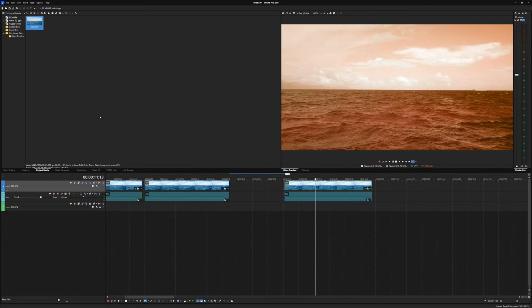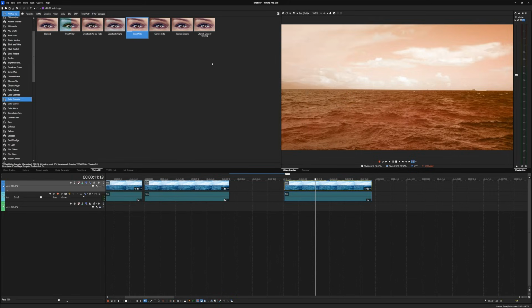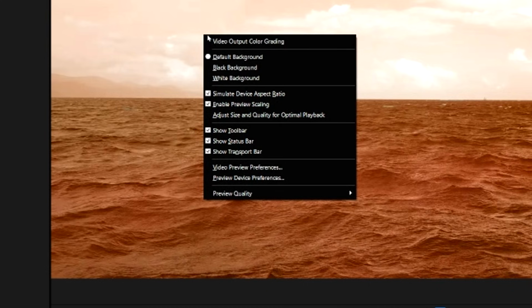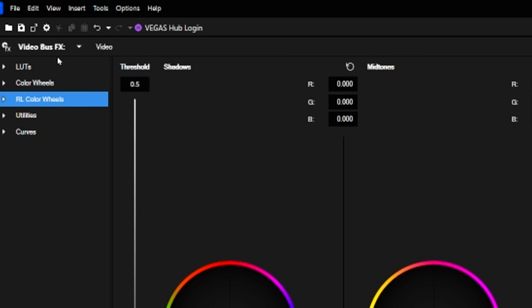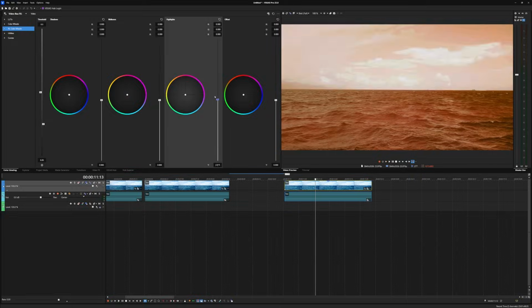And then you might think, well, how does that work? And that works very, very easily, because if you right click on the preview screen, you're going to click on video output color grading. And that's going to open up the actual bus track. As you can tell in the corner, it says video bus effects. So all the color grading that you will do right here will be adjusted and applied onto the whole project.